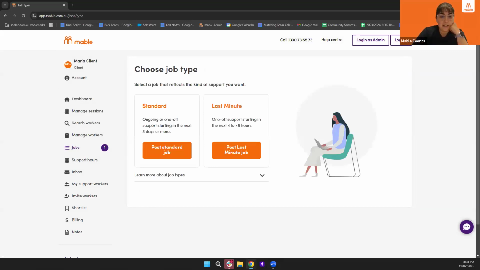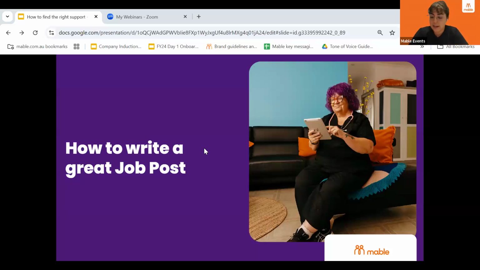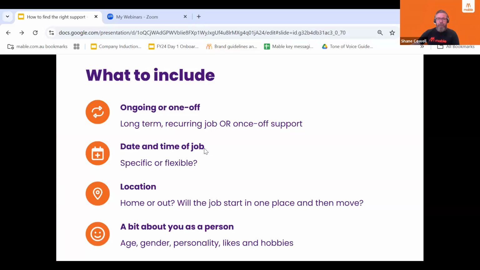Now that we know how to post a job, let's go through how to write a great job post. And I hope that this answers some of the questions that we've had in the chat so far as well. Fantastic. Thank you, Sophie. So it's important to note that to write a great job post, you need to follow what you can see on the screen.